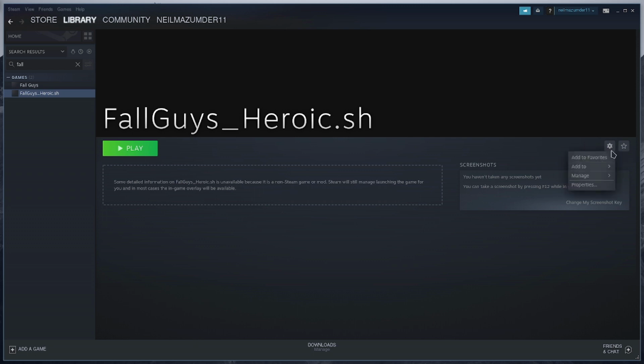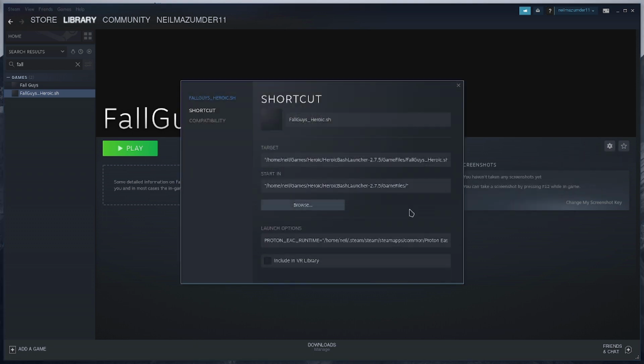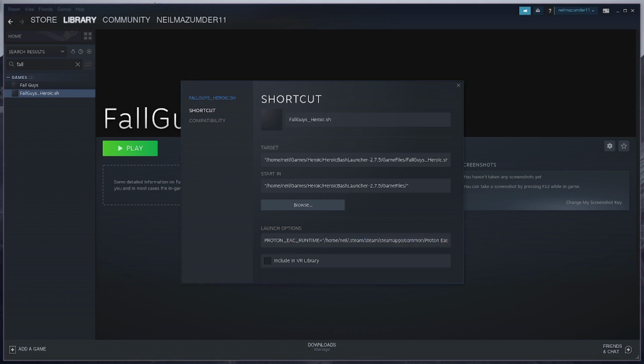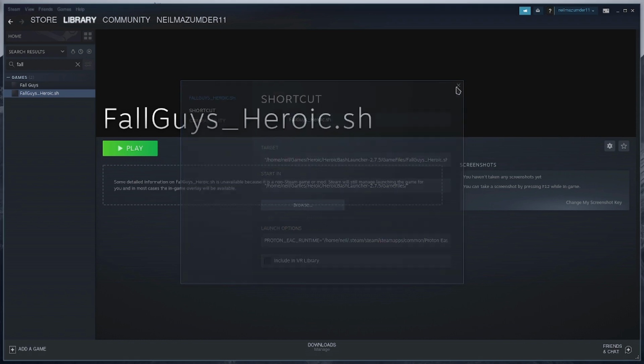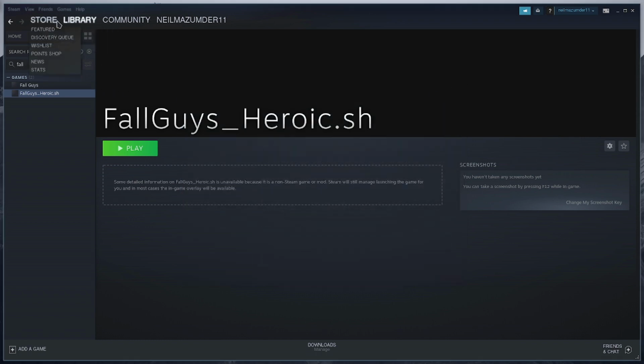So we're going to want to go to the properties of the game. And over here, you guys are going to want to put this. So this launch command will enable us to get the PROTON runtime. But before we do that, we're going to want to install the PROTON runtime.